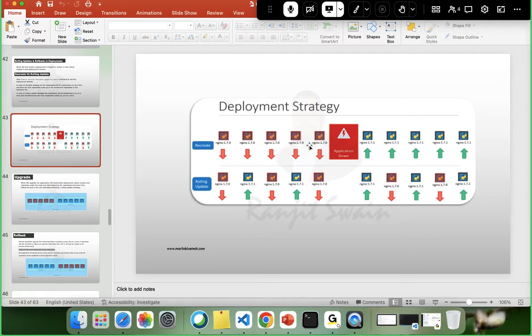First it makes all the applications down, and then it will recreate the newer version of the application. Once the newer version of the application is recreated, your application will be up. So the customer can now access your applications.